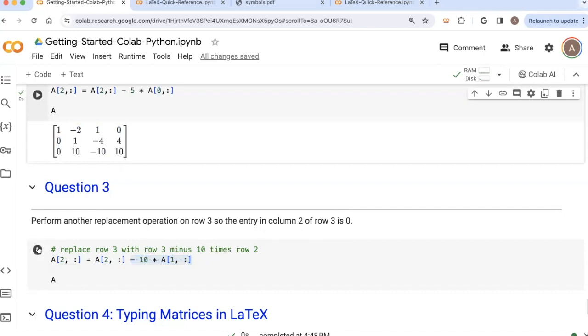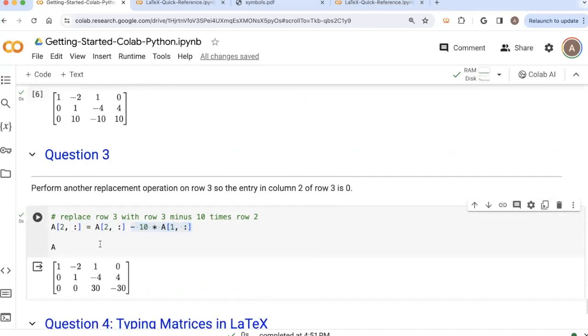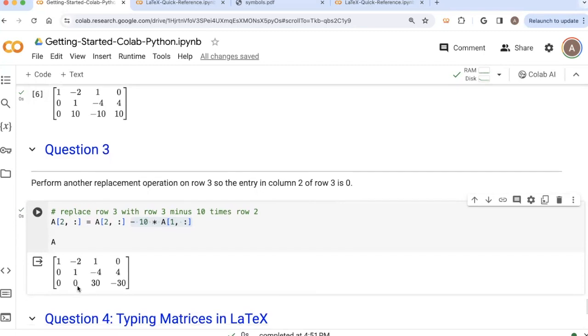Now let's check this out. Okay, and this eliminated the 10 over here, which is great. And then we could continue doing a few more operations if we wanted to put this matrix into what is called reduced row echelon form. But I will stop with the row operations at this point.